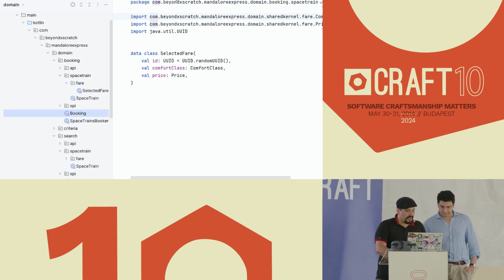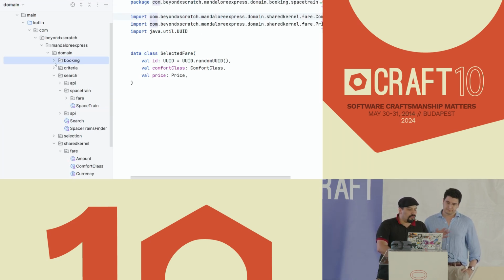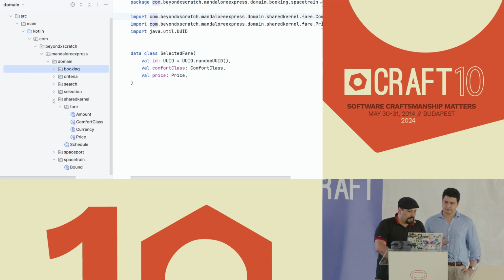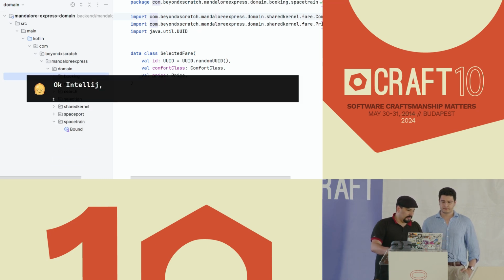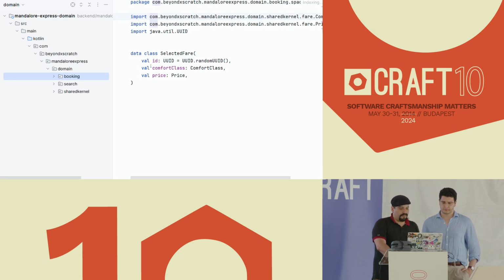Okay, I prefer that. So in fact, Chat3PO put all the remaining concepts in the search because they were made for that. Okay, IntelliJ, do what he said. I didn't know IntelliJ has that kind of feature. Pretty sure it doesn't. You see, now we have something clean with booking, search and the shared kernel. Yeah, I'm not sure where everything went exactly, though.